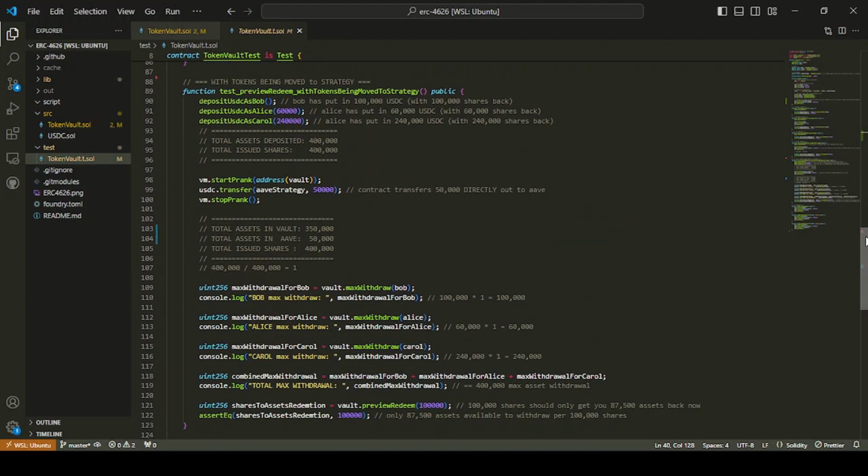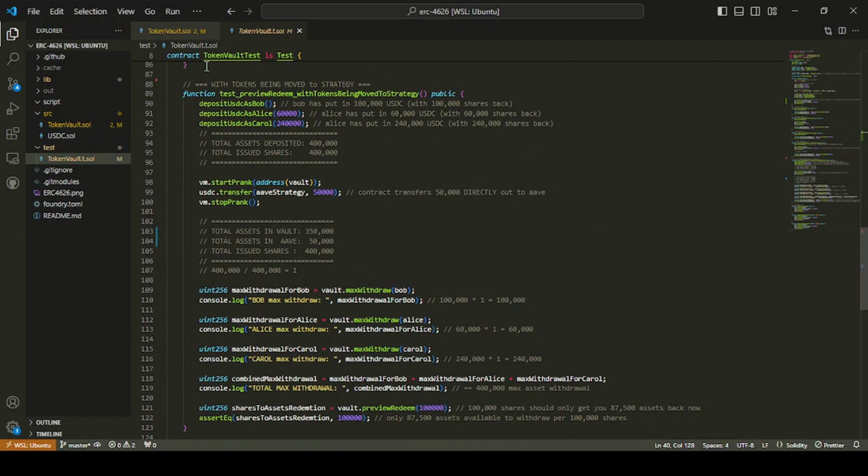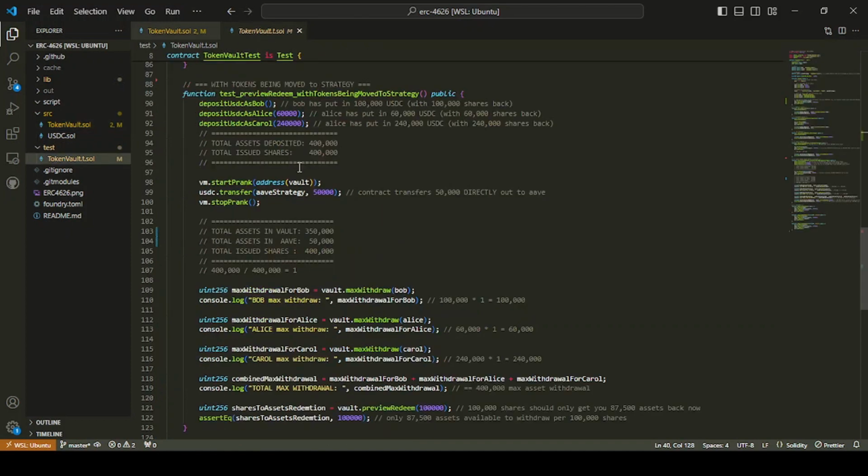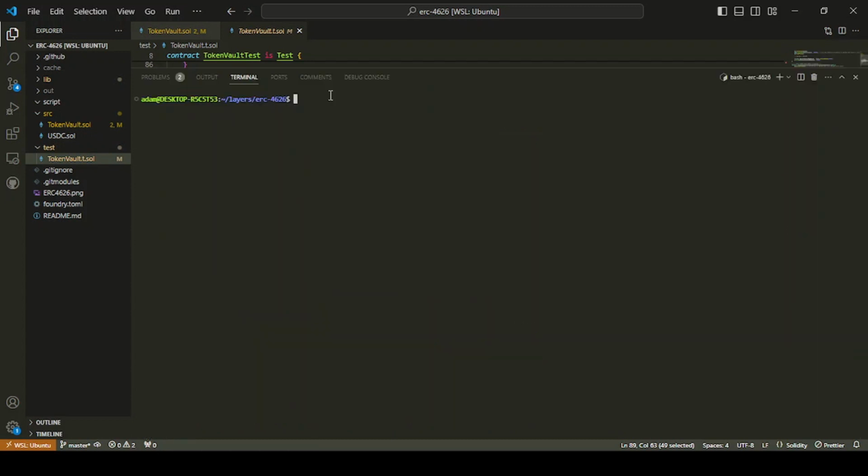I'm going to just show you something really quick here. Because we've implemented this afterDeposit function here, this is kind of redundant, this part here where it transfers them over. I'm going to run the test and just show you exactly what I mean. So if we go forge test --match-test, we're going to get an arithmetic overflow or underflow error here.